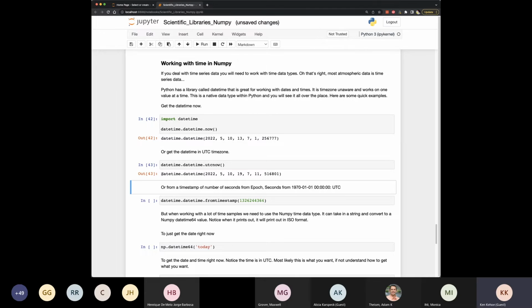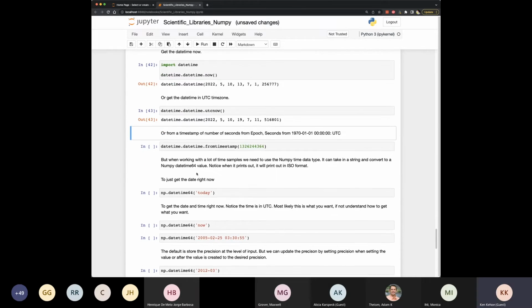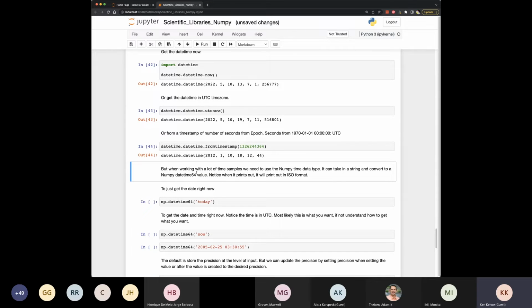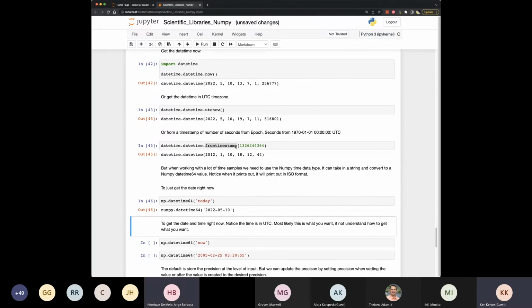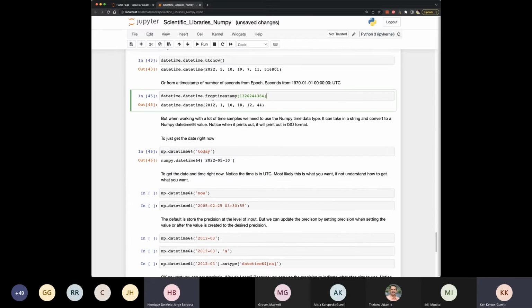You'll see that it comes back when it prints out as a datetime.datetime. If I wanted to do the same thing from a timestamp, which is the number of seconds since epoch, there's a particular method for that. These all work one at a time, so this isn't going to work with broadcasting. If you wanted to do a bunch of them, let's say you had 10,000 values, you'd have to do a loop. And we're always trying to avoid loops in Python wherever possible.